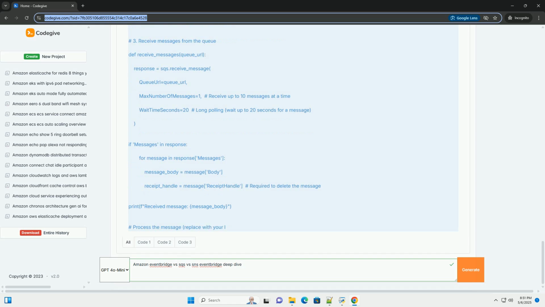Invocation: push, to targets; pull, consumers poll the queue; push, to subscribers. Ordering: limited within event patterns; best effort for standard, guaranteed for FIFO; no ordering guarantees. Use cases: application integration, SaaS integration, event-driven architectures, reacting to AWS service events.